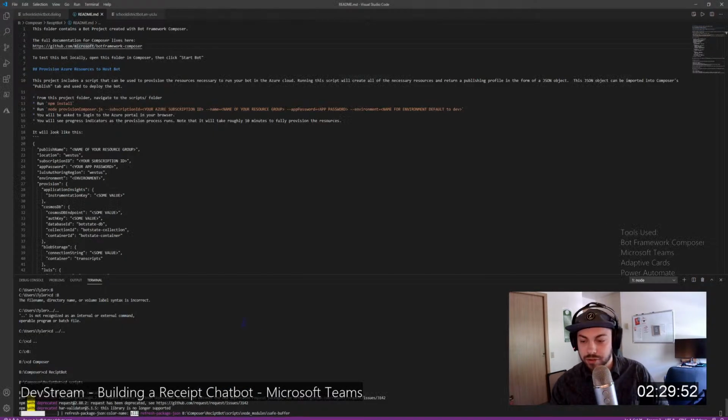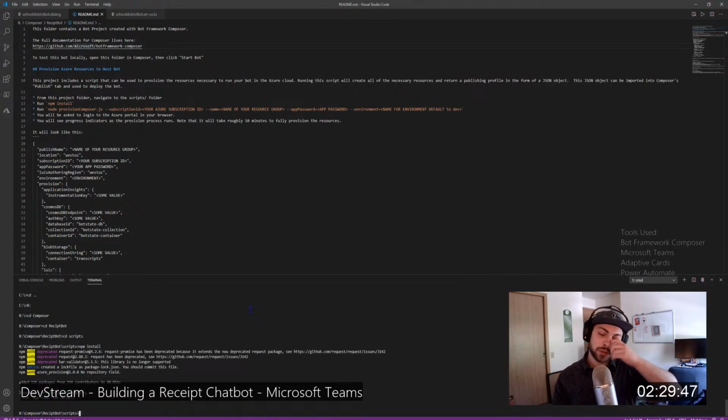So just go back to Azure, and as you'll see, I'm in my ReceiptBot scripts, and it's going to start to unpack some stuff, and it's requesting some packages. It added some packages. Cool, fine and dandy.